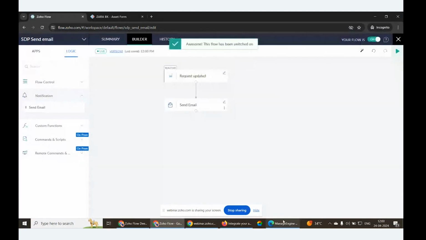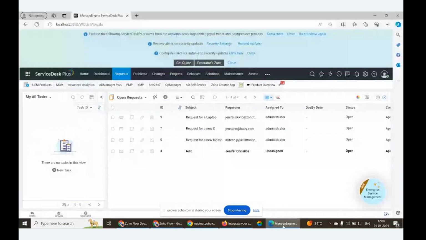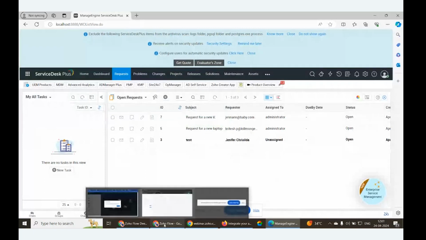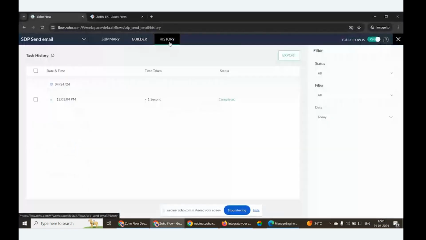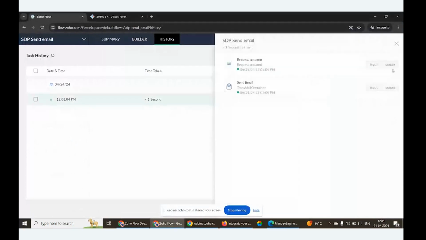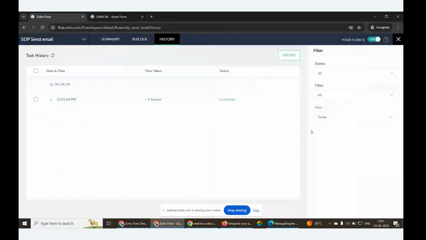I'm going to ManageEngine Service Desk Plus, and closing the request and choosing it resolved, and the request is updated. Let's go to history now, and the request seemed to be completed. So this is how, when a request is updated in SDP, you can send an email. So these are the two use cases that we have discussed today.